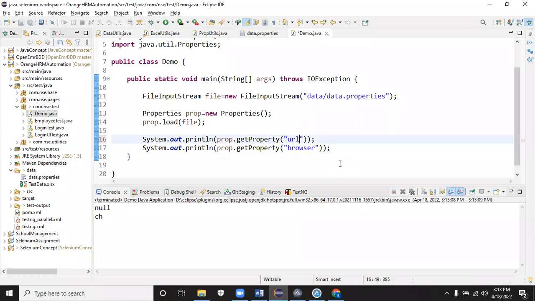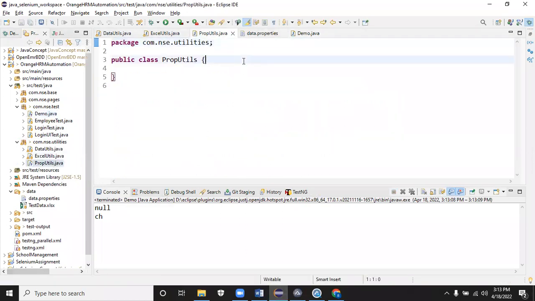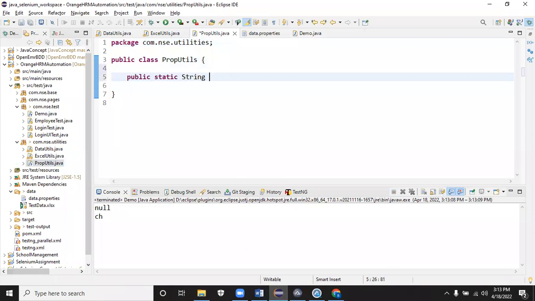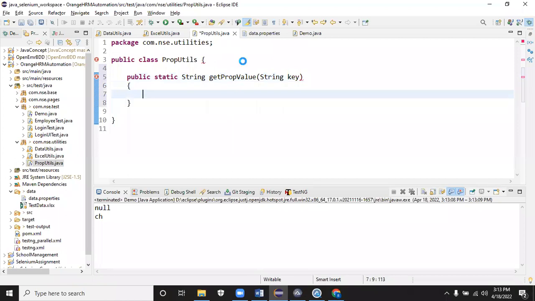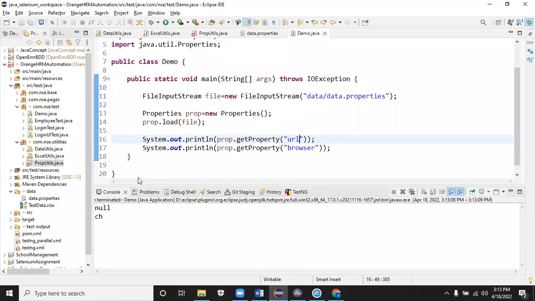You can give preference to either the properties or XML file. Just creating some logic. Let me show you that. Mostly we'll give preference to XML, the testng XML. Let me go to the utilities, prop utilities. Here I will be creating a method, public static String getPropValue. As an argument, I need to give String key. Now based on the key, it should return the output. Let me copy the script here.